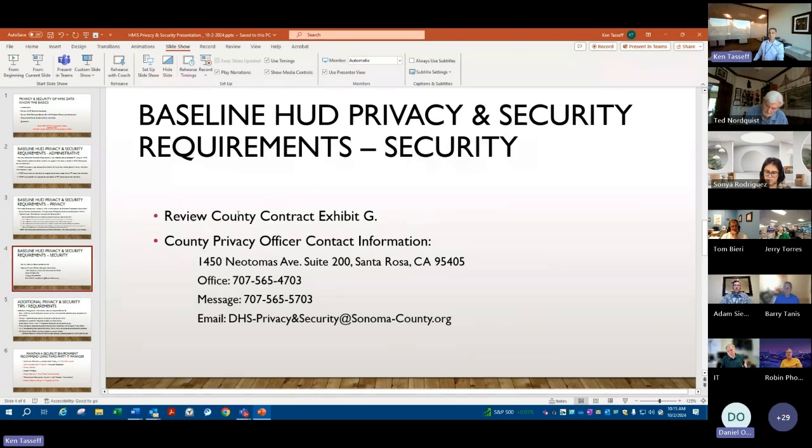The next topic was security, and that's really what we're here for. I want to review our contract Exhibit G, and I needed a place to put our contact information. So since I only had one bullet on this page, I decided to put it right here. So this is how to get a hold of us in case you have any questions.